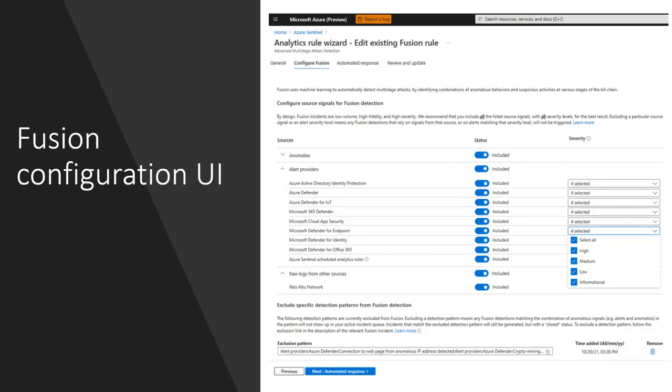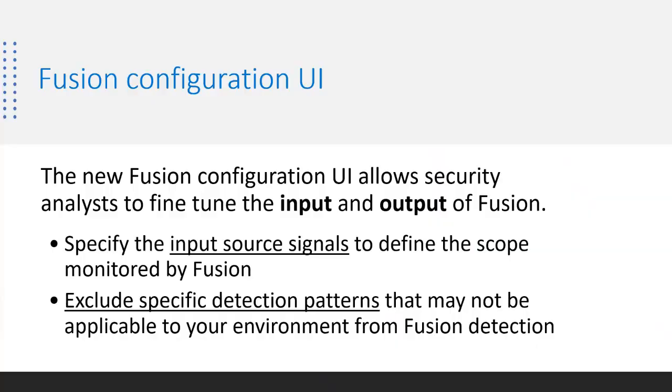Previously, you only had the option to enable or disable Fusion under the General tab, but now, as we're bringing in more customization for you to fine-tune the Fusion ML detection, you can see all the configuration options under the Configure Fusion tab. With these configuration options, your security analysts can fine-tune the input and output of Fusion.